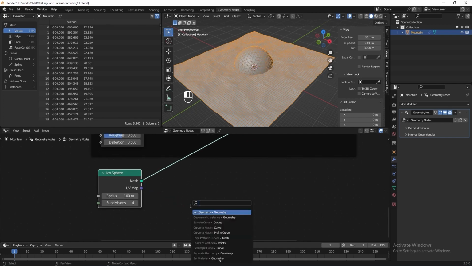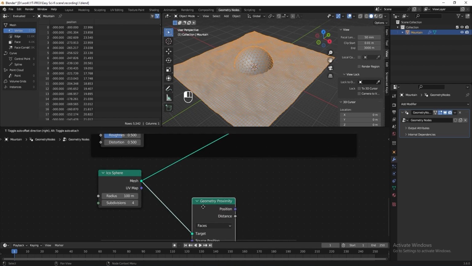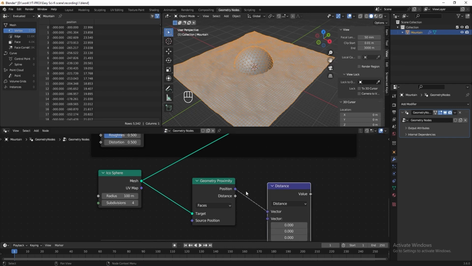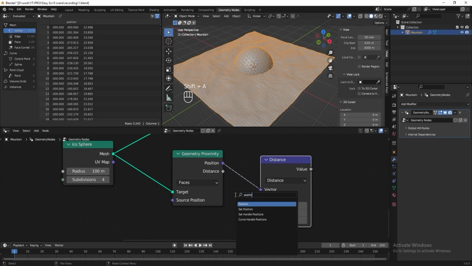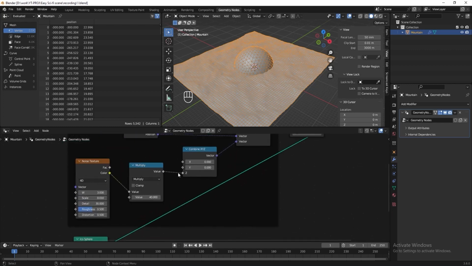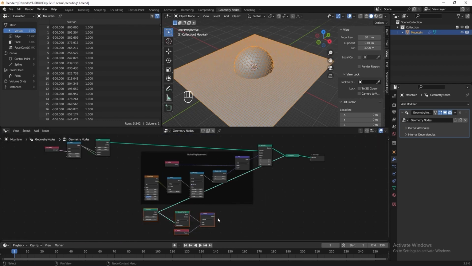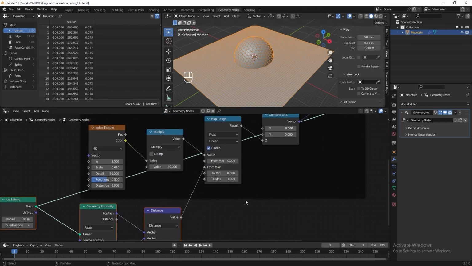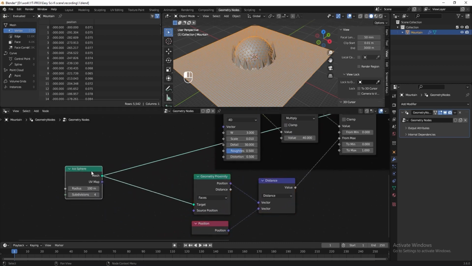Then we need a geometry proximity to let the sphere affect the position of the points. Then we also need to get the distance between the sphere and the position of all the points on the grid. Then add a position node. Connect it to distance. Then we need to add a map range here. Connect the distance to from max. Then we need to untick the clamp. Hold Shift, right click and drag to tie this up.